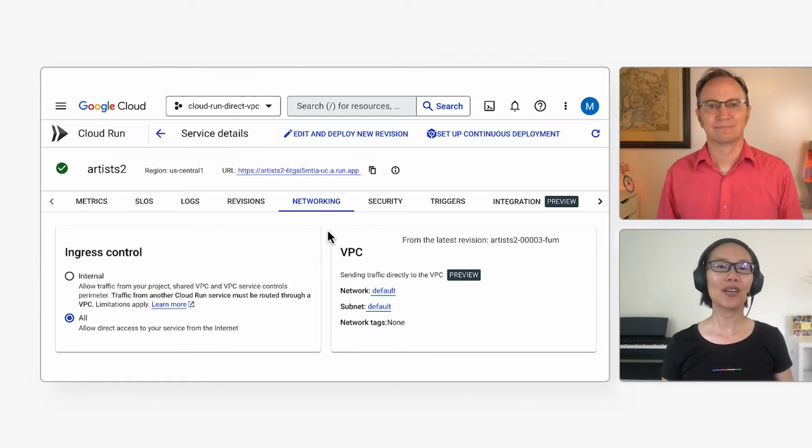Great. How does it work? When you create a new Cloud Run service, you can decide which VPC network it should be able to send traffic to. Here is one of my Cloud Run services. It can send traffic to the default VPC network.